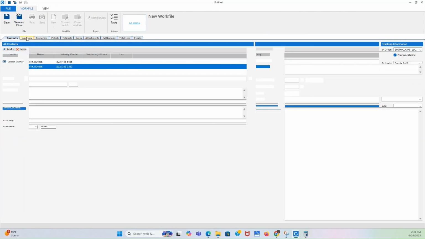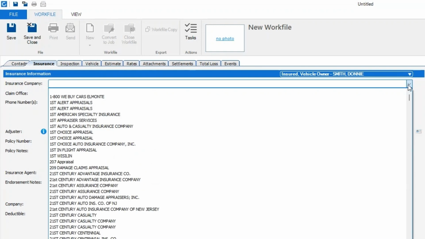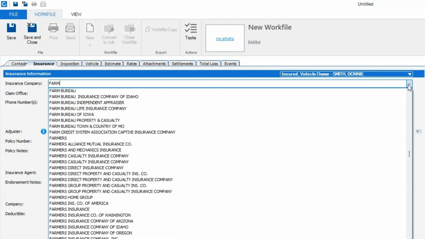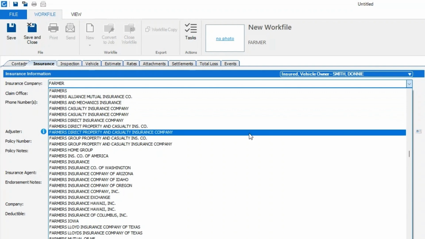Okay, the next tab is the Insurance. So basically, this will be all your insurance information. The insurance company has a drop-down menu, and you can select from that. You can start typing it in, and then you'd go down and select the one that you're needing.